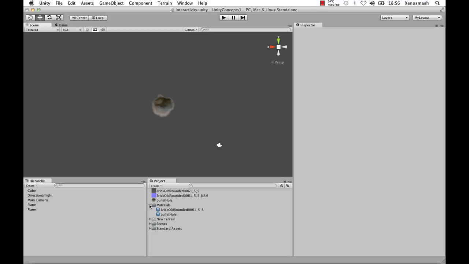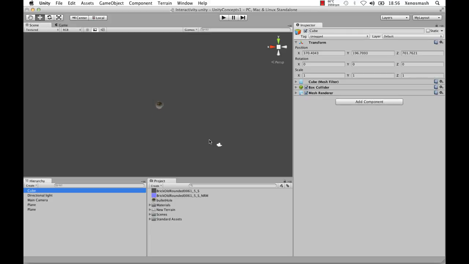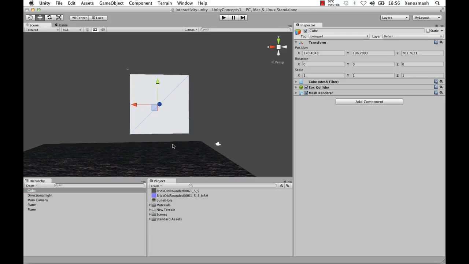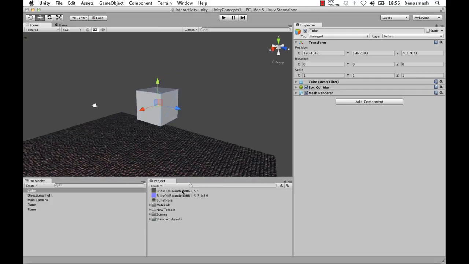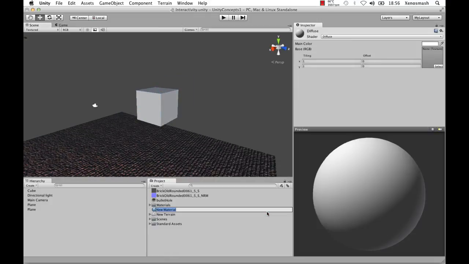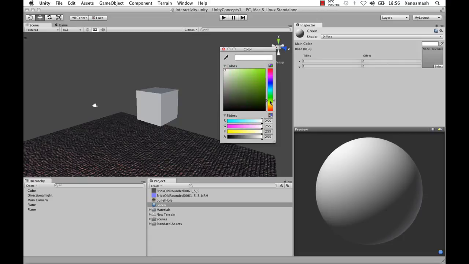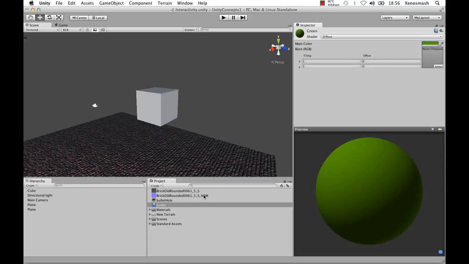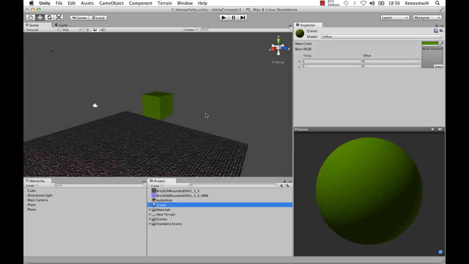Alright, so finally we're going to go ahead and create an actual material and apply it to our cube. We're going to show you how to actually add a color type of material. So right click in here, create material, and just name it green. And to add a color, just go ahead and select the main color and select using the color picker. And now just drag and drop that material directly onto the cube. And there we go, we have a nice green material.